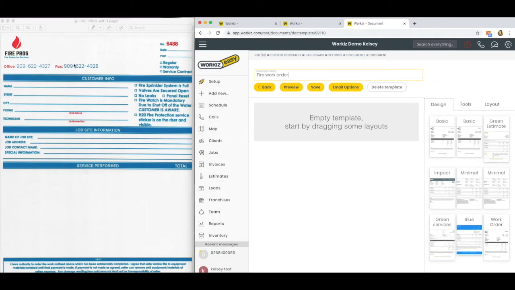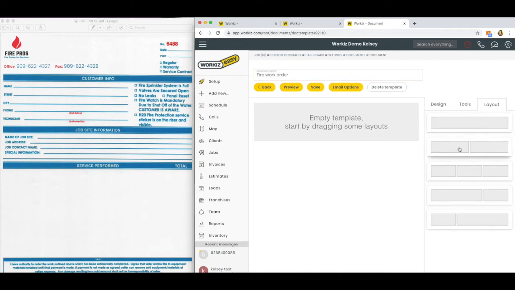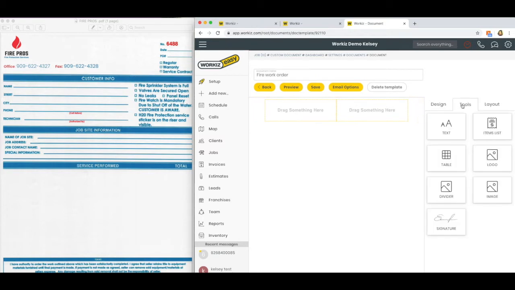Now, we want to take a look at the document and see the layout. As we can see at the very top, there's two separate parts. So we're going to go over here to layout and drag the layout that looks similar. So I'm going to go ahead and drag these two different parts over. Now, to be able to drag something into here, we want to go to Tools. So this looks like a logo. If you want to upload your logo, you can by dragging and dropping. If you haven't uploaded your logo, you can under Settings and then Accounts and upload your logo there for it to appear here.